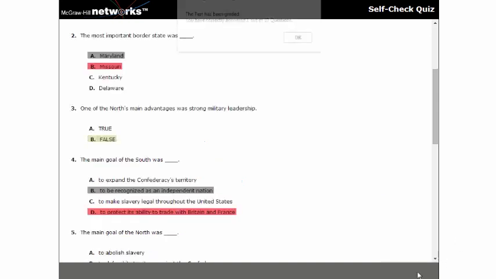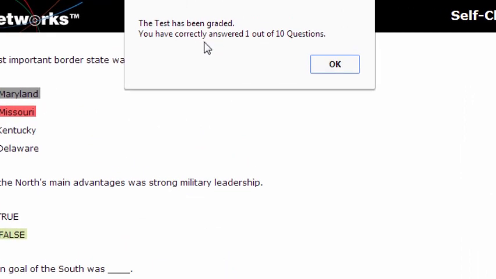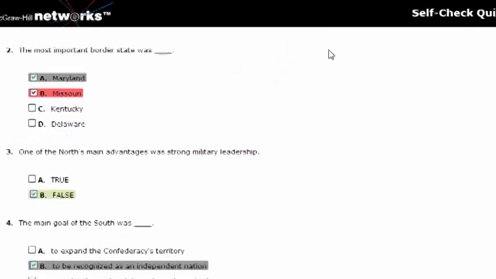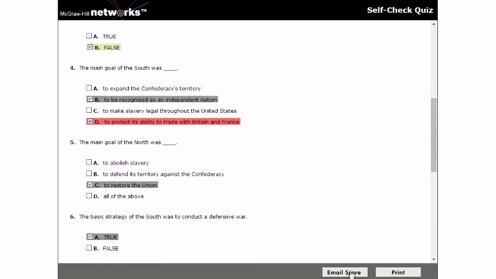Then they would click on Check Answers, and it will tell them that their test has been graded and how many correct answers they have gotten. And notice here on the self-check quiz, it'll show them what they got correct, and if they got it wrong, it will show them what the correct answer was. Students can email that score to their teacher, and they can also print that score out as well.